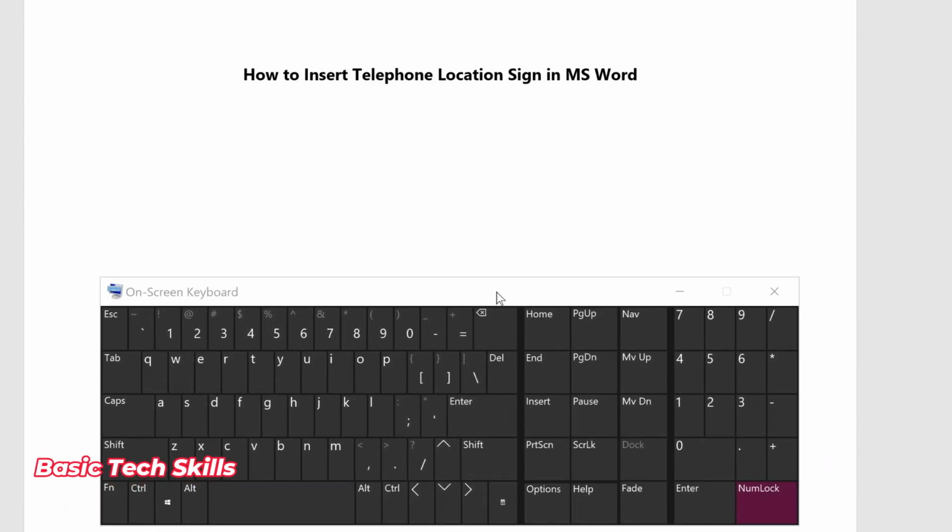Then you have to press the Alt key and then press 9990 from the numeric side keypad. Make sure your Num Lock is on. So now I am pressing 9990 and release the Alt key. And here you can see that the telephone location sign has been inserted.